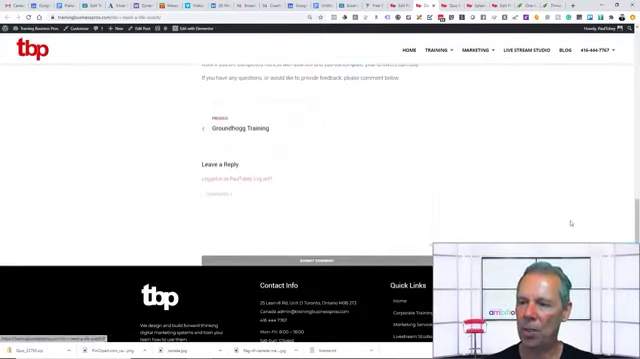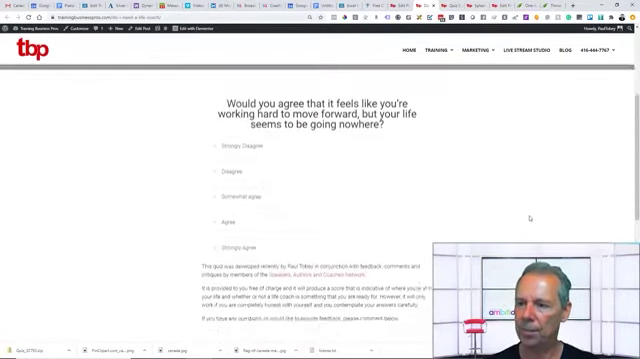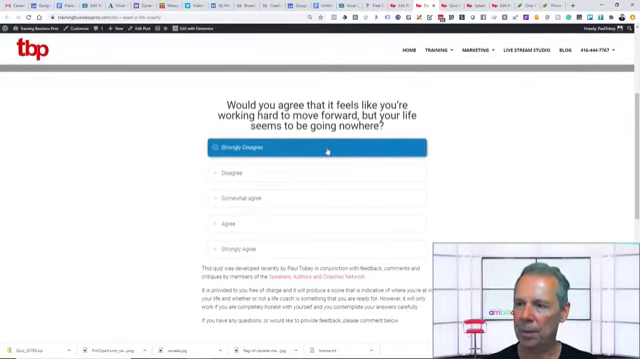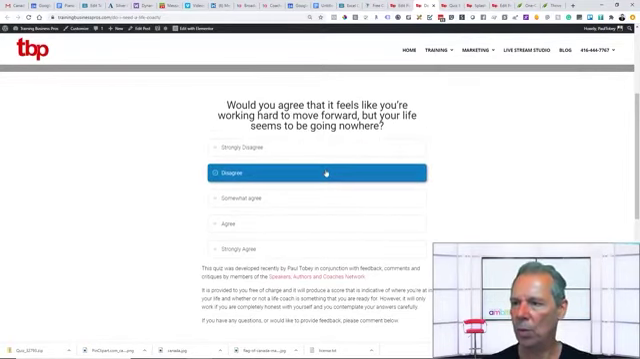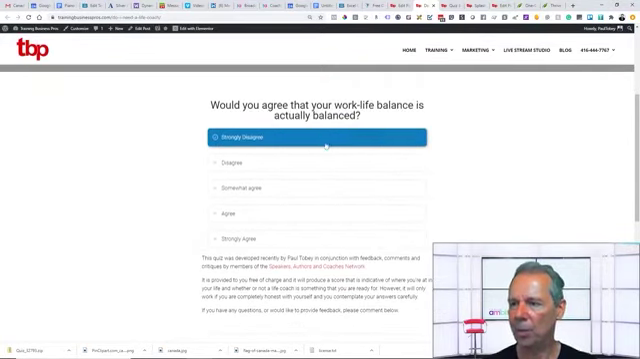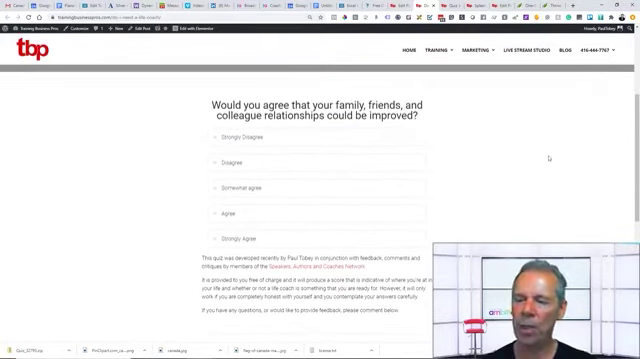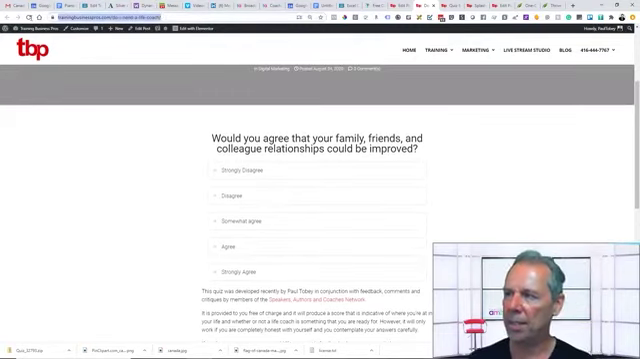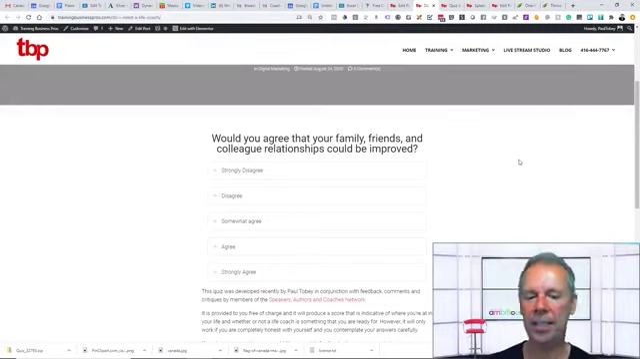And if they start the quiz here, it basically walks them through all of the different questions. So somewhat agree, strongly disagree, agree, and there's 20 questions that they get through. All the while, the URL remains the same. So all of these clicks and interactivity and time on page really factor into the search results.